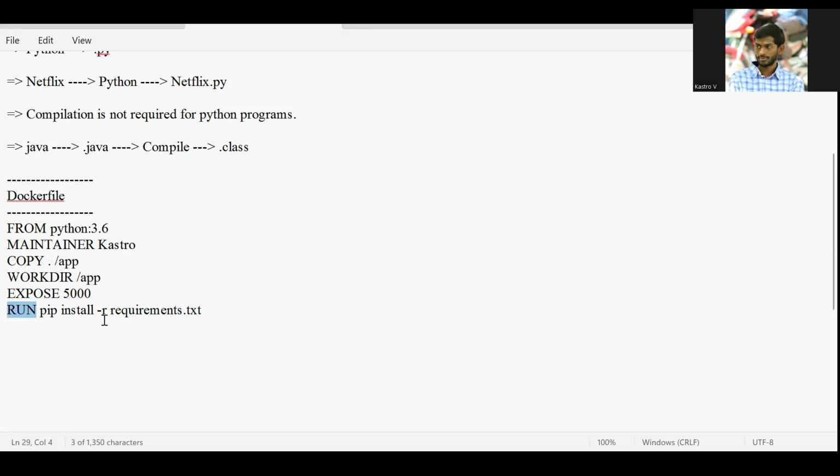Let's say whenever you want additional frameworks in order to deploy or develop the application, we need some external dependencies or external frameworks. All the frameworks you want to download, you keep in a file known as the requirements.txt file. So whatever software I mention in the requirements.txt file, all those softwares should get installed. That is why I am using RUN as the keyword.